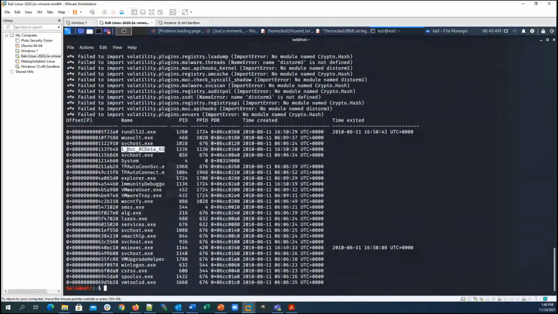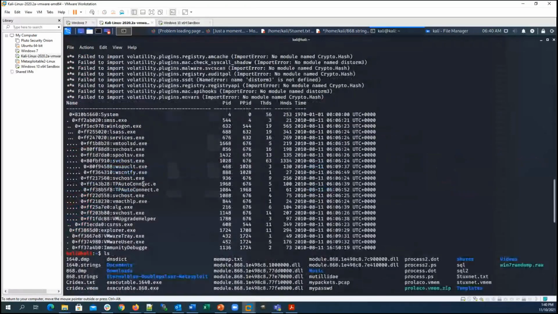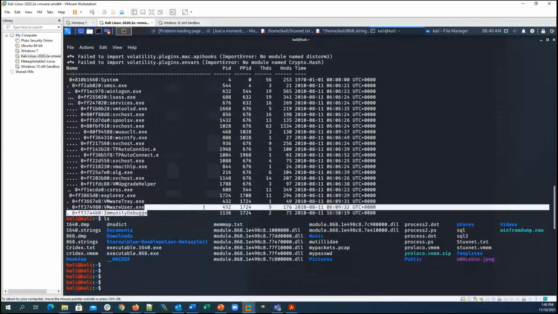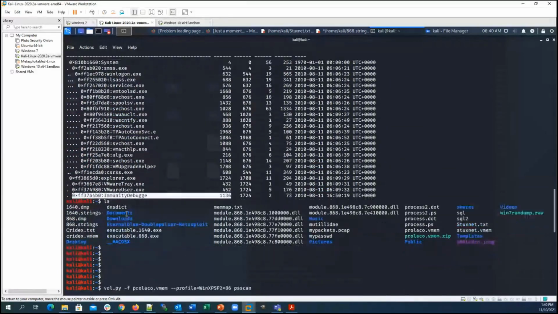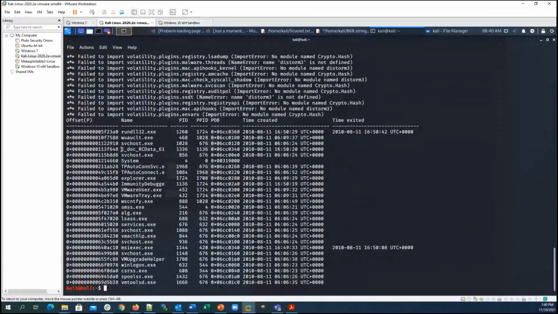Who is the parent process of 1dog.rc.data? We can see it's 1136 over here, and that is the Immunity Debugger. So the Immunity Debugger created this process and it is hidden. In PSTREE we found the Immunity Debugger, but we did not find its child process, so it was hidden. PSSCAN goes and scans the memory entirely for any process, irrespective of whether it exists on the doubly linked list or not.